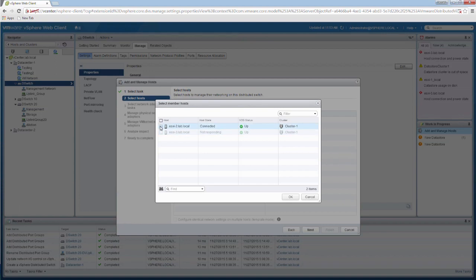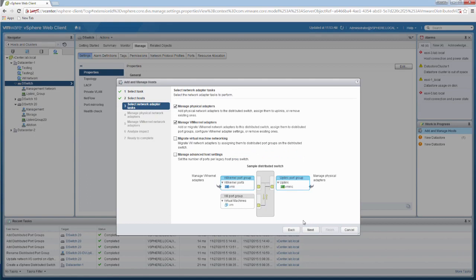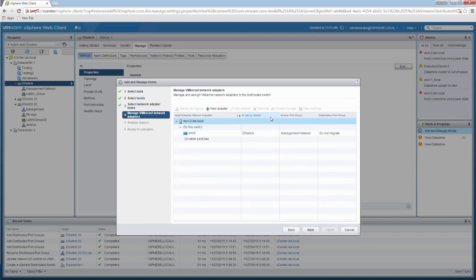Let's just attach ESXi2 here. Once we hit next here, say we were trying to migrate over our VMkernel adapters. We will do that under manage VMkernel adapters. And here we would have the option of moving the networking over from ESXi2 to a particular VMkernel port on this distributed vSwitch, right?